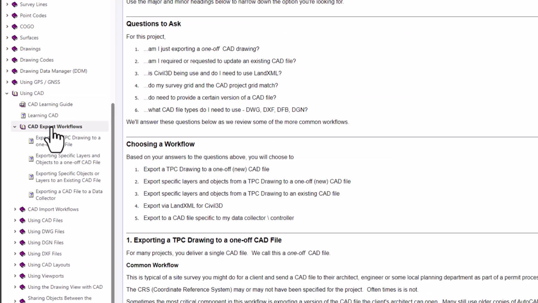So we've got workflows for both importing and exporting. Today we're going to be exporting a drawing. And we say, okay, Traverse PC interacts with CAD in a number of different ways. You can choose the way that works best for you and maybe works best for that particular job. So we have you answer some of these questions. There are 6 of them.